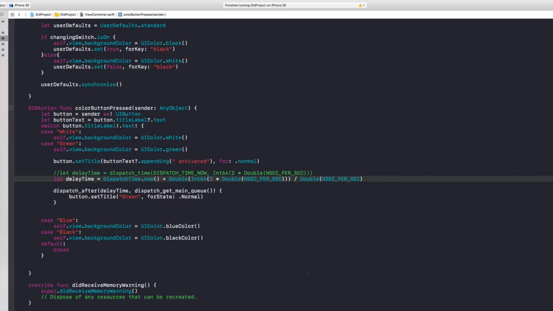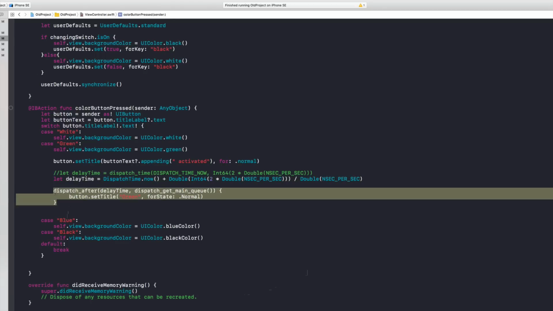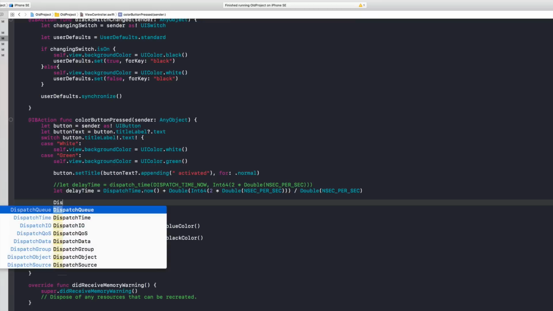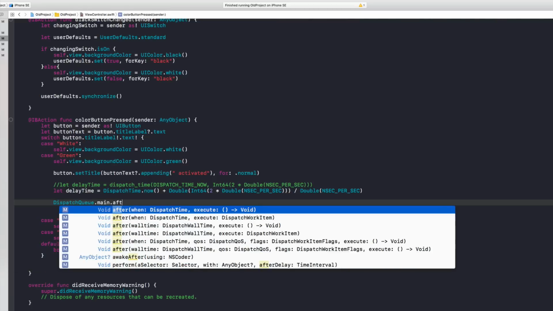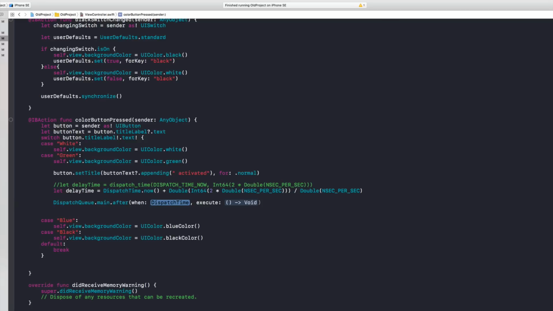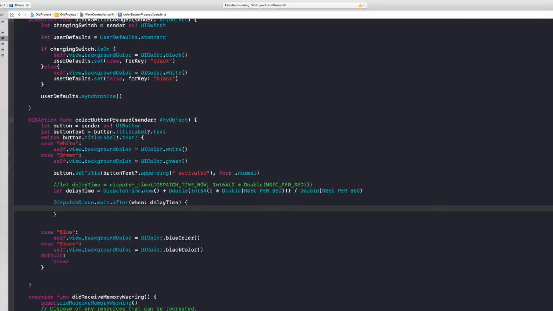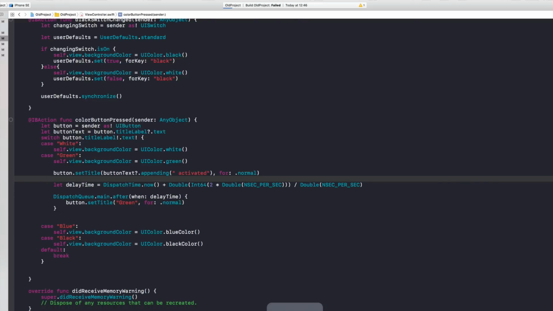And now we can continue with our dispatch block, which is going to look a lot nicer than it used to. So instead of using dispatch underscore after, we use the dispatch queue and the main queue, and we want our code to be dispatched after a time delay, which we have just calculated. And then we don't even need this execute parameter. We can simply add our code right here. So we use our button, set the title, which is going to be green again for the state normal. And there we go. Let's remove that comment. And this should do it.